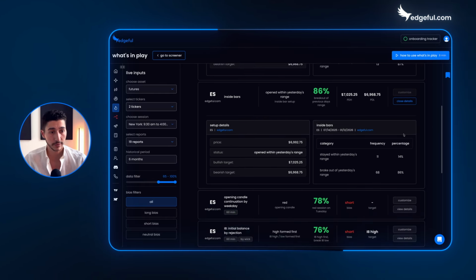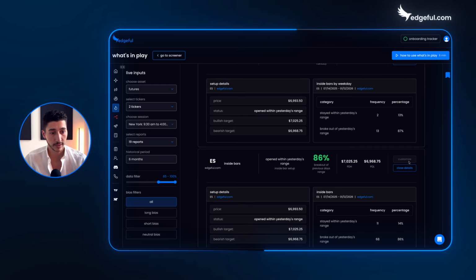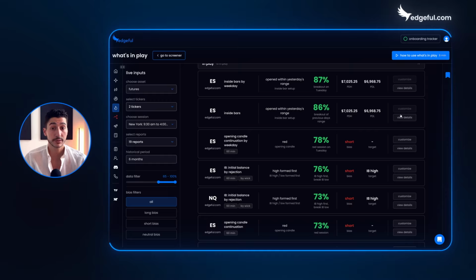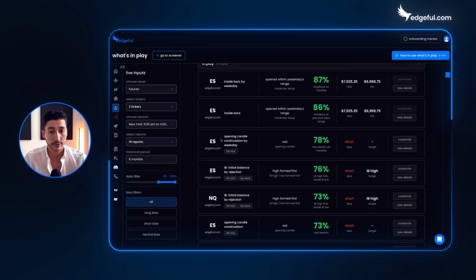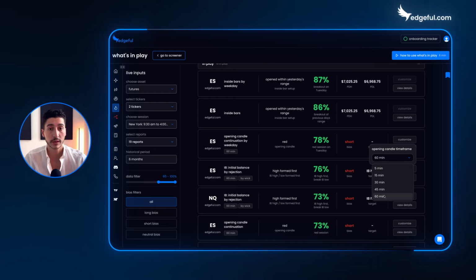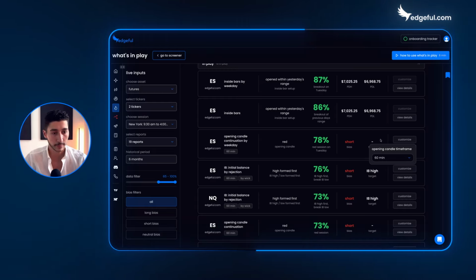Now, this is the first one in this list that's actually customizable. So I'll close this. You can see these are not clickable. You can't customize the inside bars report. You can customize the opening candle report. So you can actually change the time frame of the opening candle. Some people trade a 30-minute, a 15-minute. We don't really care, right?